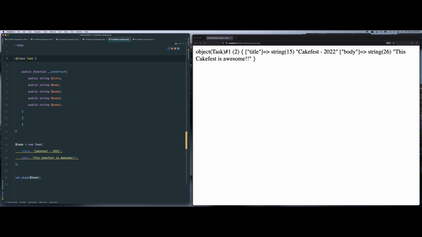I will make this class readonly. So this is what it does. Just ignore this red mark because I have not updated my PhpStorm to 8.2. This is giving an error. But yeah, once you make this class readonly, PHP internally will make all the properties on this constructor readonly. You don't have to explicitly specify readonly on each and every property. PHP does this under the hood for you.